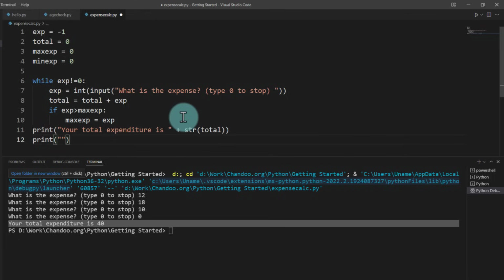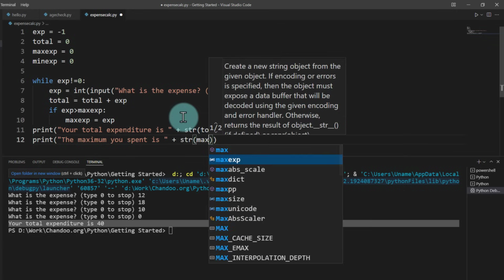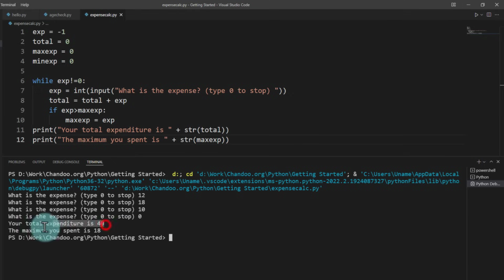So here the maximum you spent is str of max exp. So 12, 18, 10, 0. Your total expenditure is 40. Your maximum spent, the maximum you spent, is 18.